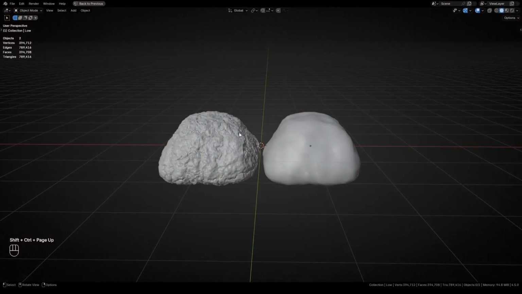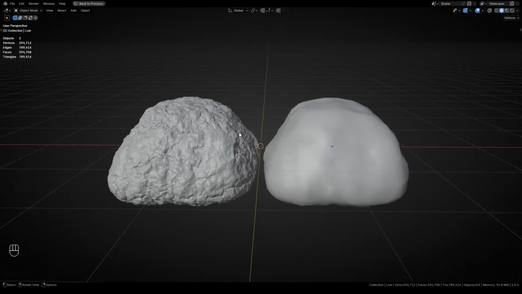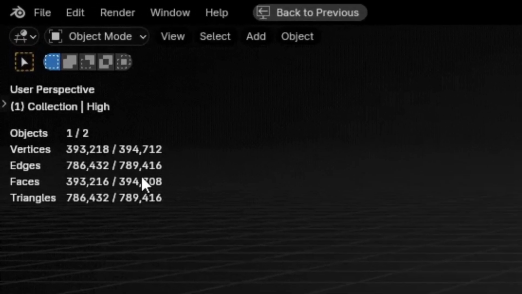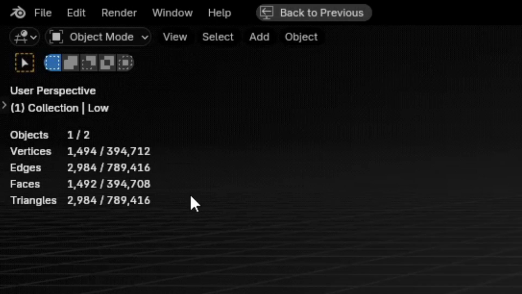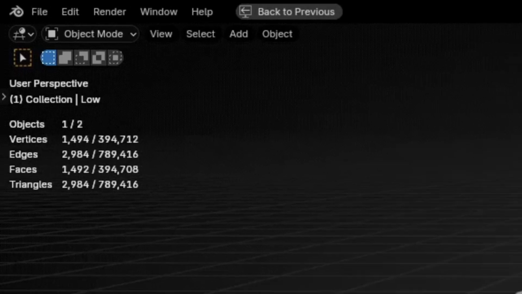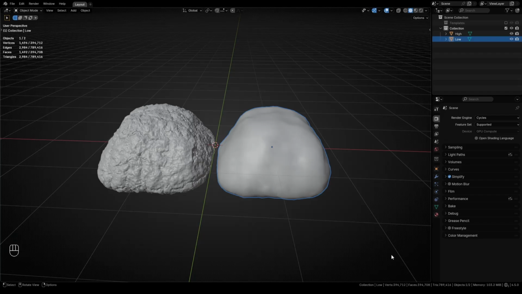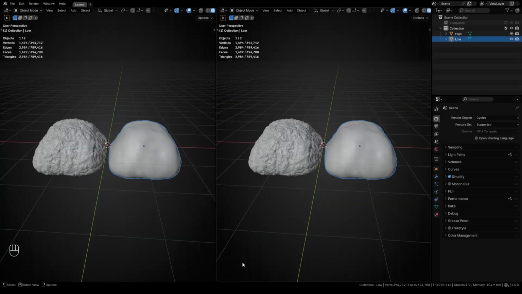As you can see, the first rock has substantially more detail than the other one. The high poly one has around 400,000 vertices, while the low poly only has 1,500 verts. Start by selecting the low poly rock, and then open the shader editor.